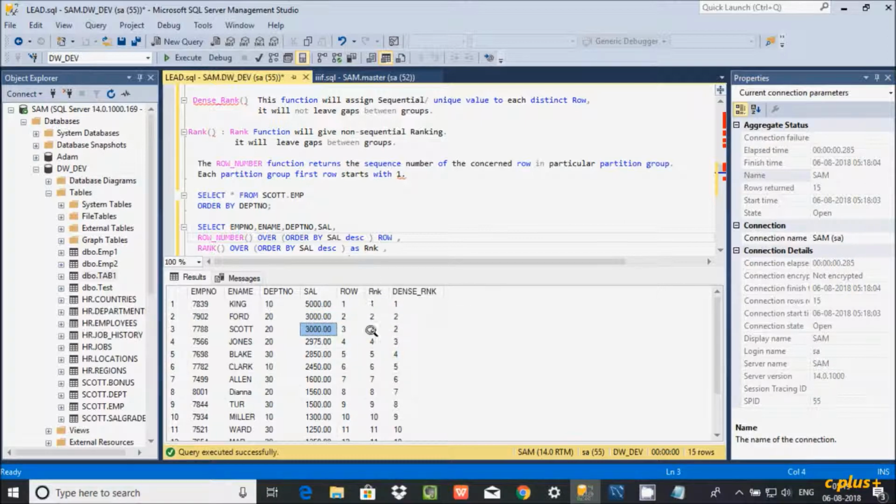With the rank function, after giving the same rank to duplicate values, it leaves a gap between the numbers. So here 3000 and 2975: it gives the gap, 2 and thereafter 4. So how does rank work? It starts from 1, thereafter 2, and then 4 here.